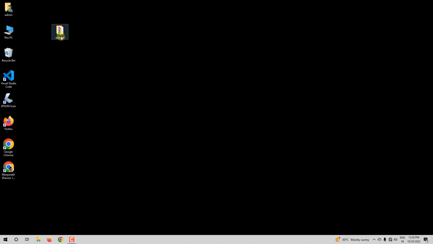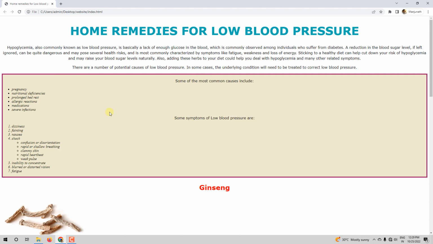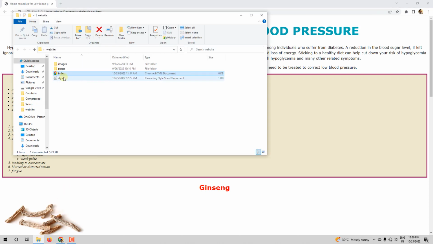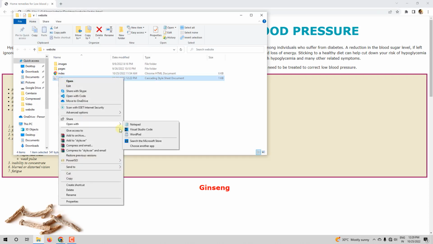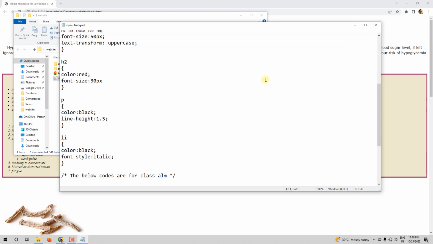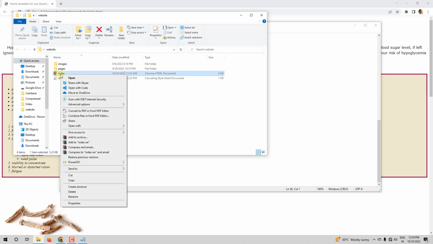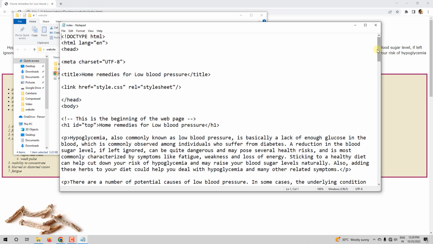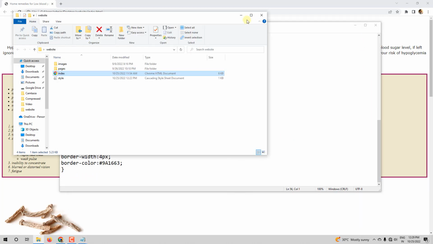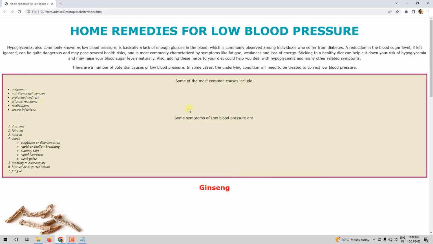I'm going to open up my website here. So this is my website. Let me open the style sheet. All right, the style sheet is open. Now let me open the HTML file in Notepad. Let me minimize this.